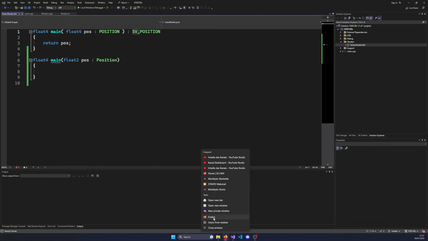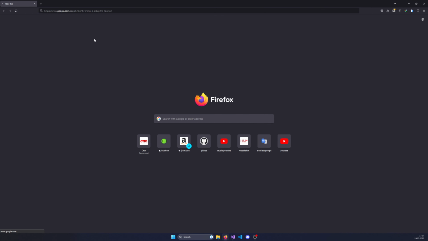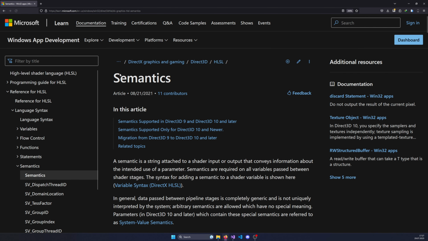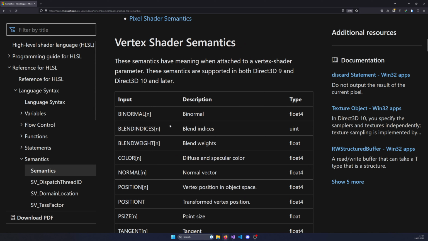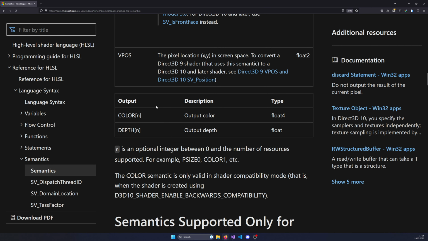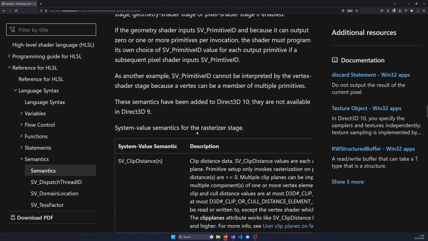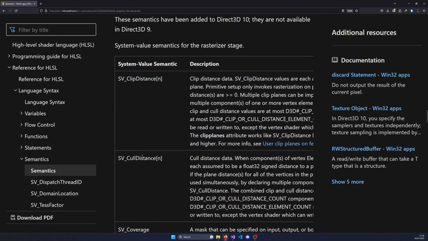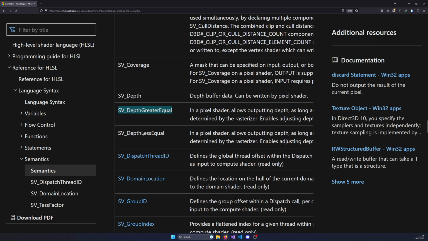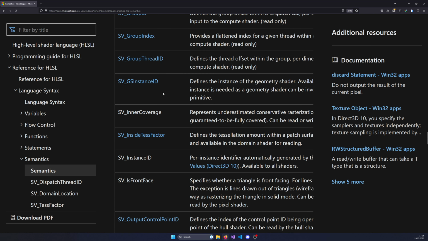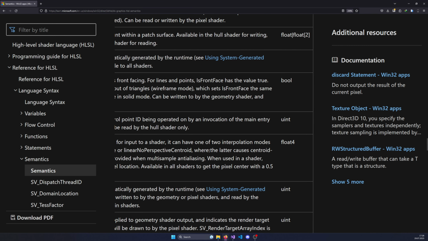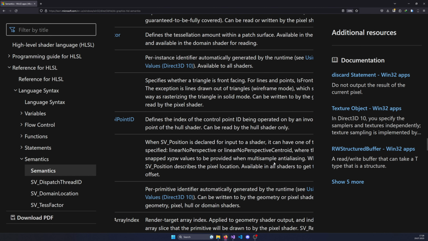Everything which has this SV prefix, like SV position, if I quickly look this up on the internet, you can see that the Microsoft documentation specifies down here some so-called system value semantics. And these system value semantics are semantics that are meaningful for certain primitives of the rendering pipeline. Clip distance, cull distance, coverage, depth, depth greater equal, whatever, group index. And if I scroll down here, also SV position. And SV position, as you can see here, is defined as a float 4. So we need to make it a float 4. If we don't make it a float 4, it is not a valid system semantic and it doesn't work.